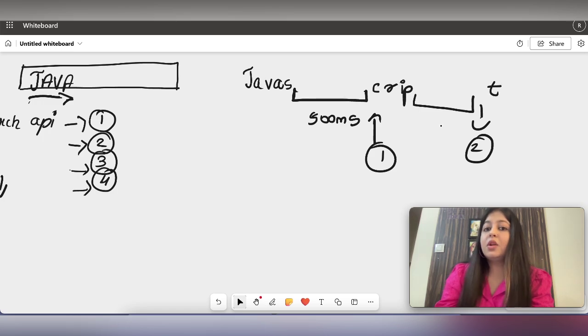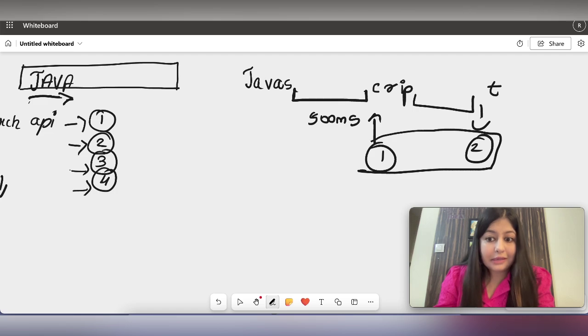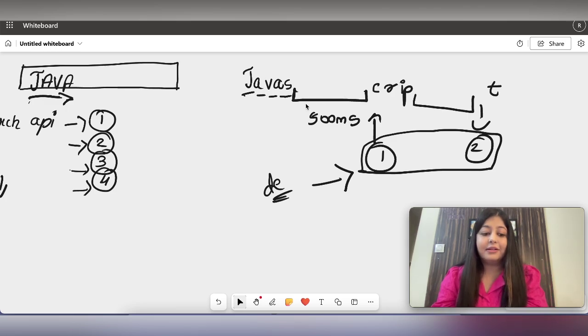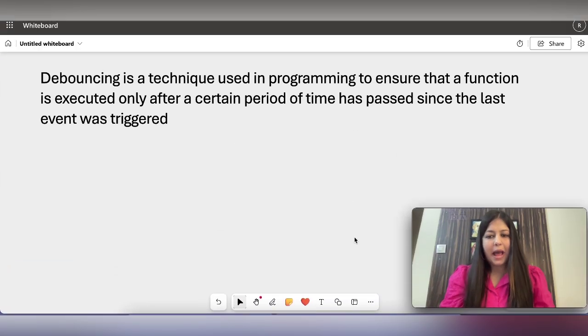So how many API calls were needed for this? Only 2, because of debouncing. I will tell you how to implement it in code, of course, but you have to understand the concept first. If we are not applying debouncing, on every letter the API call will happen. I believe that now you will be able to understand the definition of debouncing.